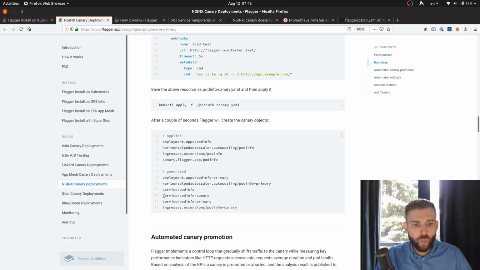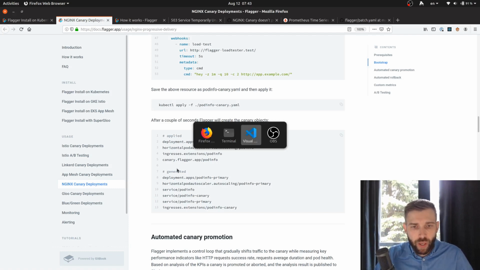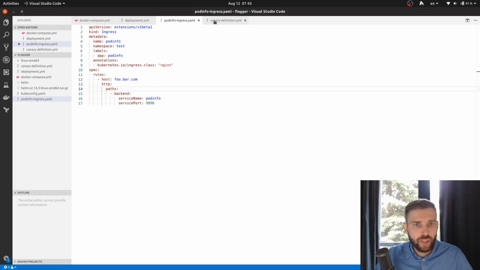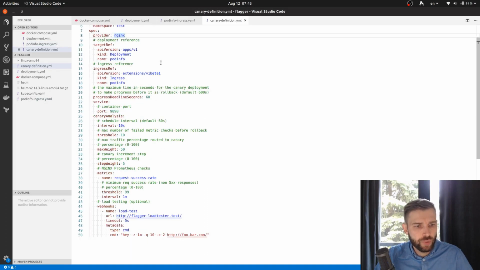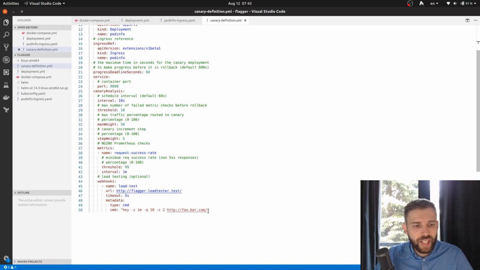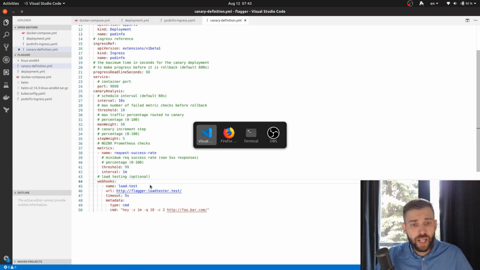Basically, when we roll out the Canary, all it will do is play around with the services, deployments and ingresses. So how about just creating the Canary definition? The only change since last time is that I added the provider nginx. This was the problematic part, and I included this load tester webhook, because Flagger is very nice.